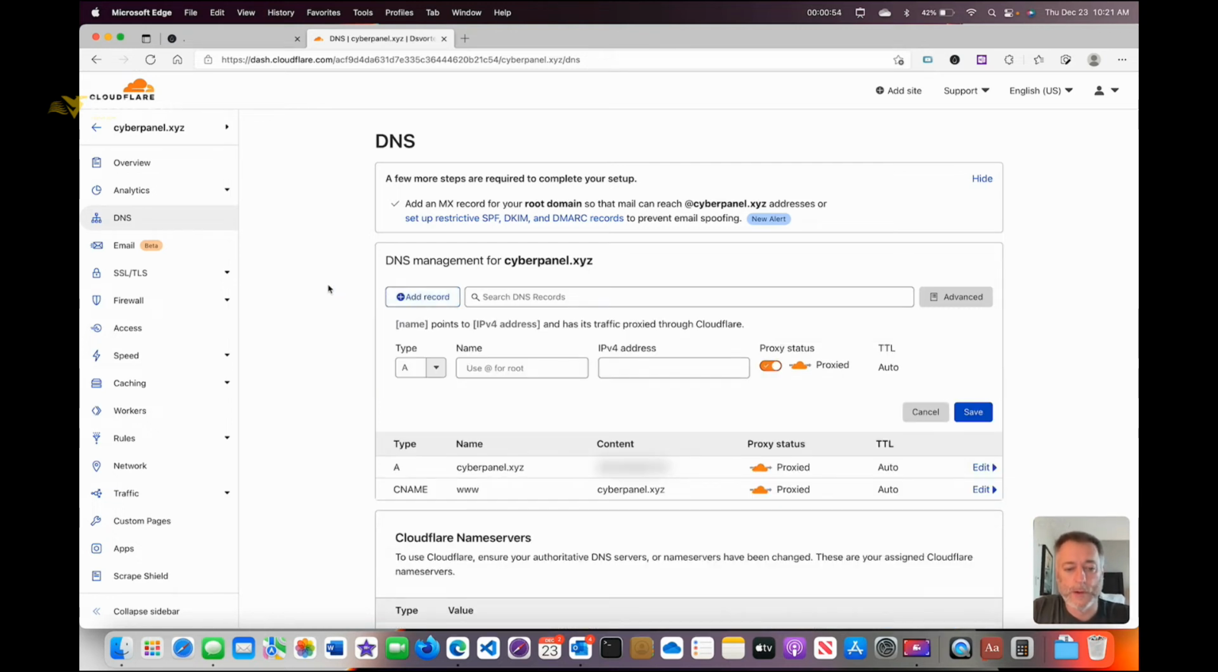I'm going to click add record, and I'm going to change the type to text record. And for the name, I'm just going to put the @ symbol, because I'm going to be using my root name, cyberpanel.xyz. Once I change to text record, that will change to some kind of content instead of an IP address, because I wouldn't need to put an IP address in there.